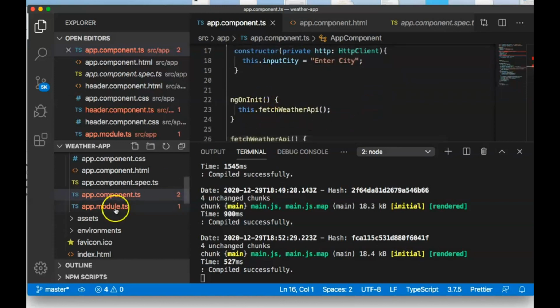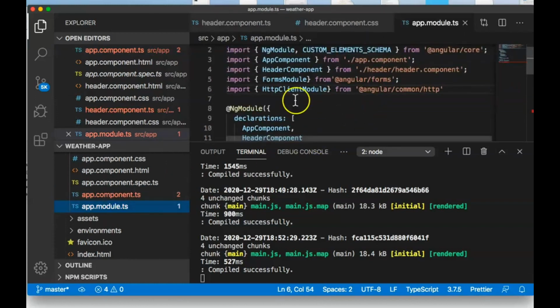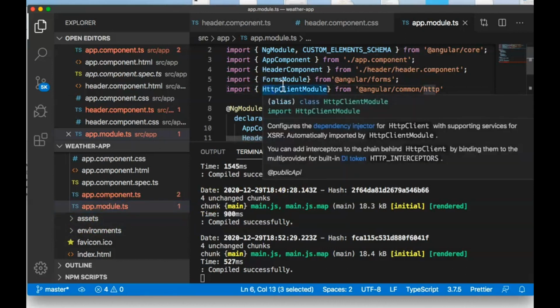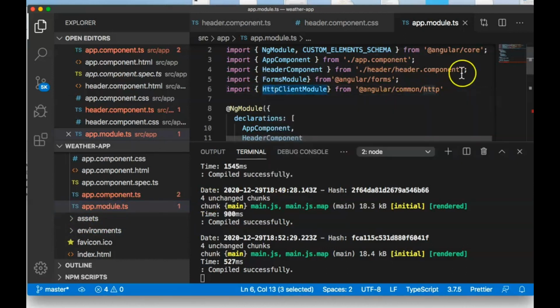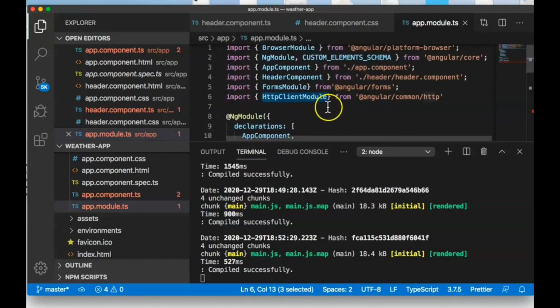You also have to be mindful that every library that you make use of in your app component has to be registered in the app module.ts. So I did add this HTTP client module, which has been referenced in our app component. It has to be added in two places, one here in the imports, and then you've got to actually import the library from Angular. These are the few things that you have to keep in mind for it to compile correctly.